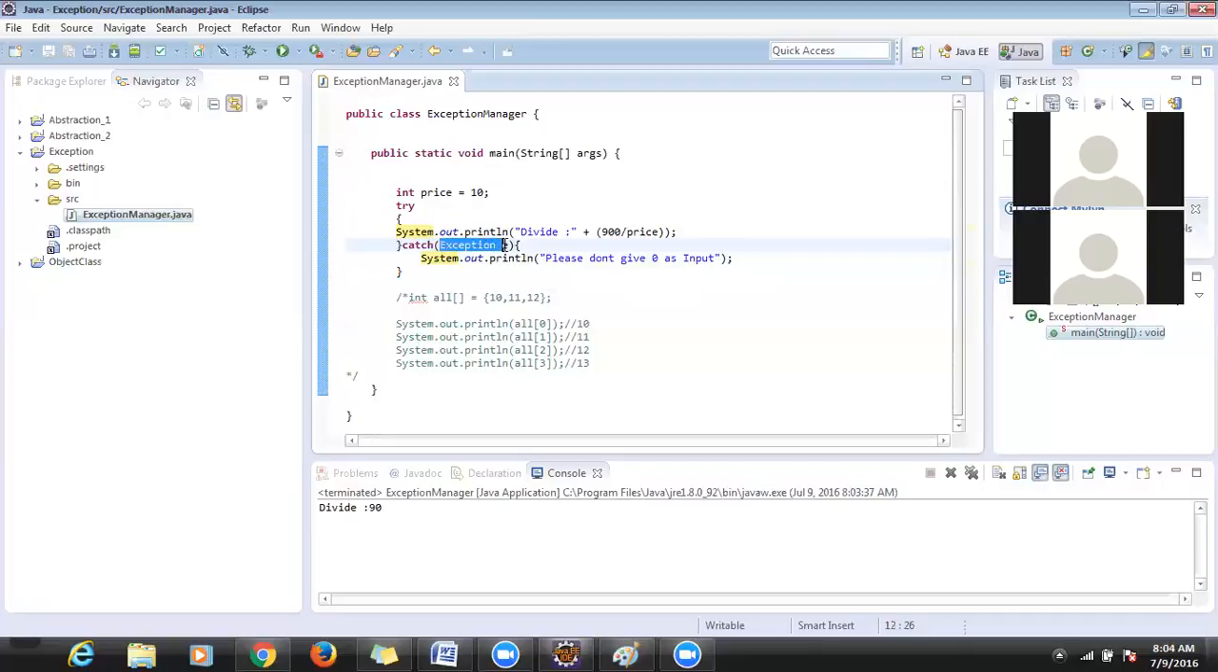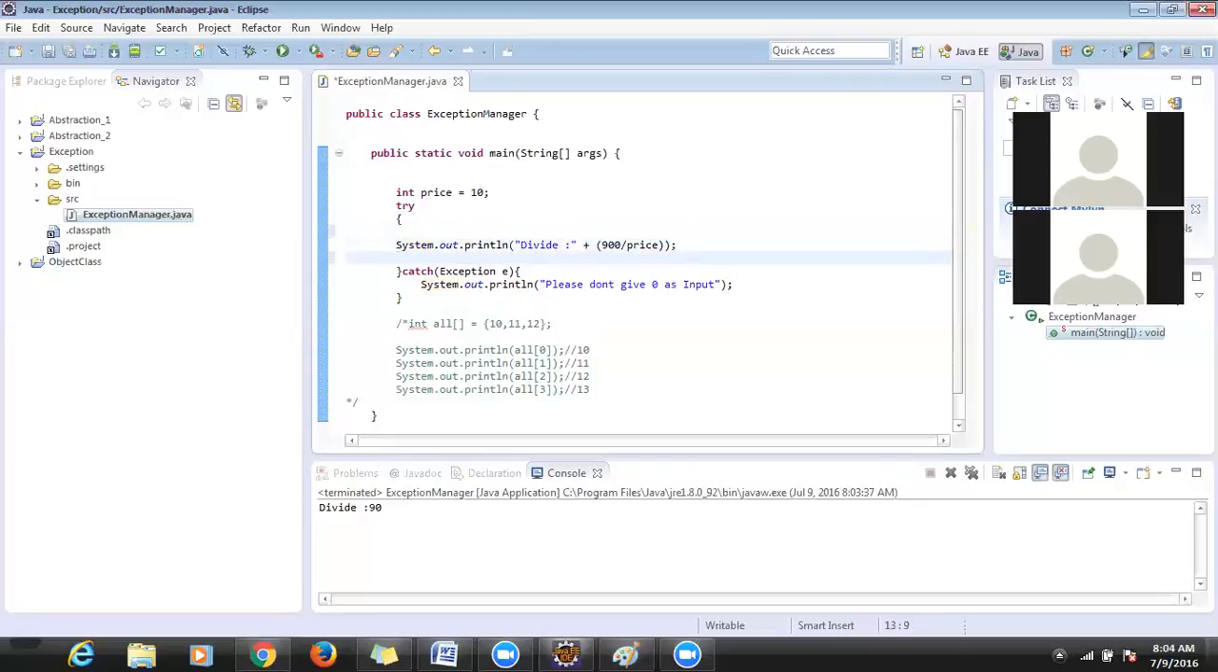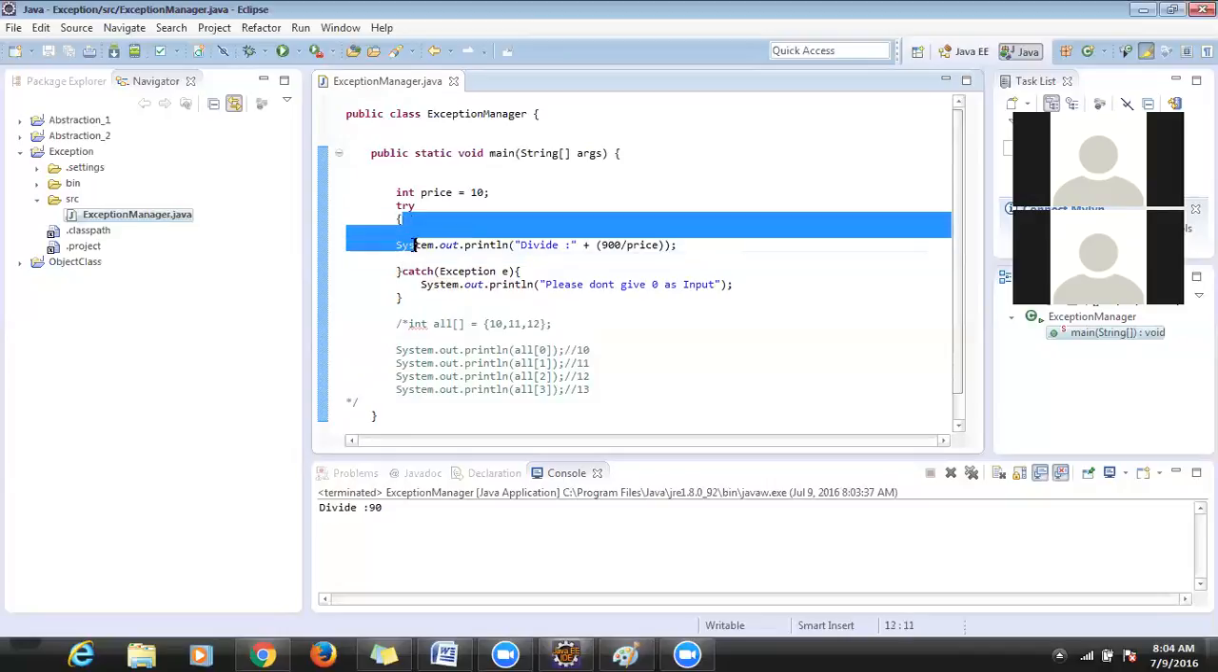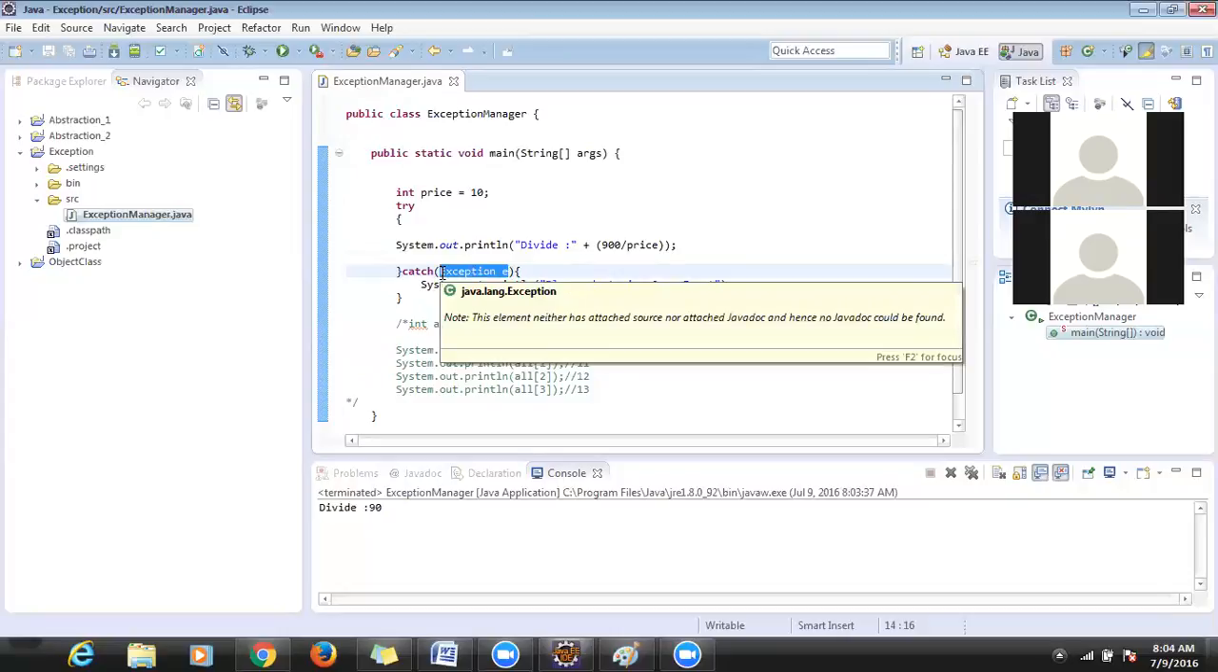So what is this one? Exception. Basically, exception means if some unhandled situation occurs in this try block, let's suppose here 100 statements are there. If any statement fails, then the controller will reach here and it will assign the corresponding value to this object. It will create an object basically.